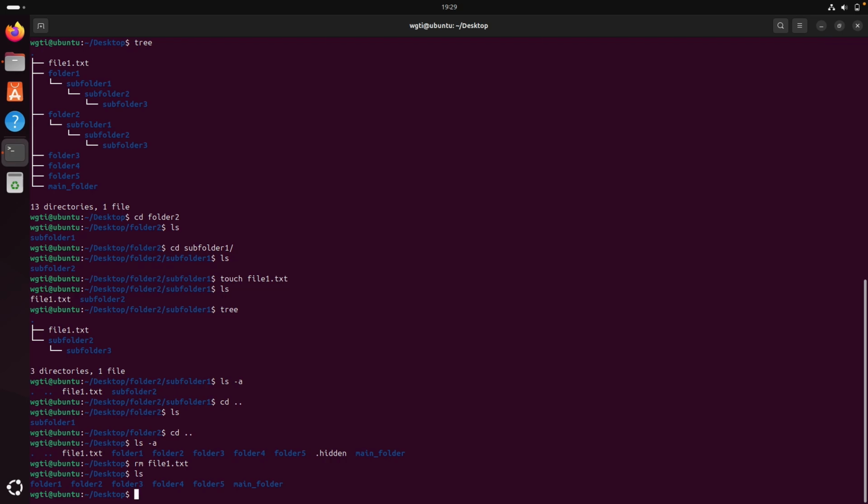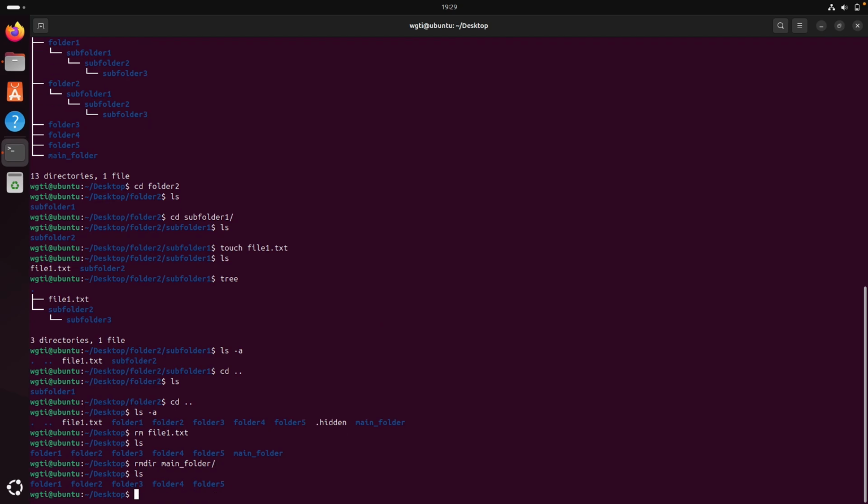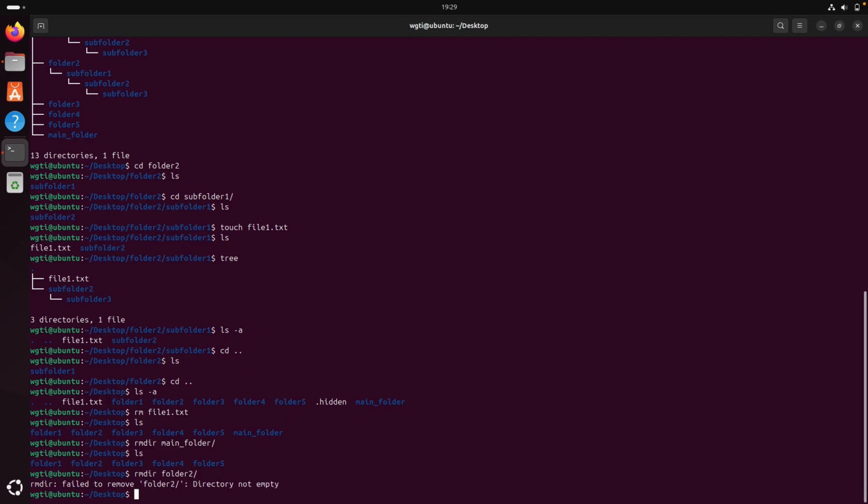With folders, we can use rmdir, and this is going to remove only empty folders. So let's say we know that the main folder is empty. If we type rmdir and the name of the folder, it will delete the folder. But since we know that, for example, in folder 2, we have subfolders and contents, there are files in there, this won't work. Let me just show you. If I try rmdir folder 2, it will say directory is not empty.